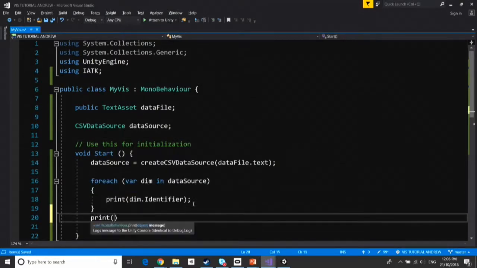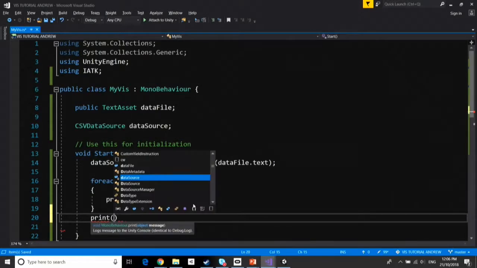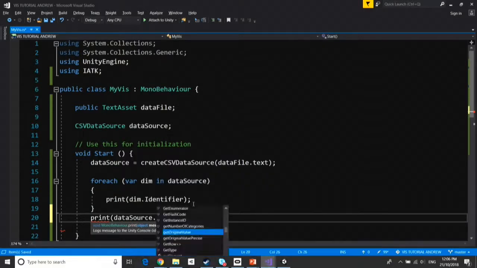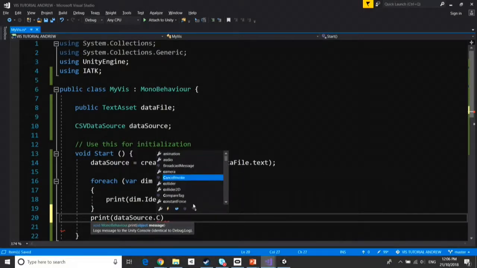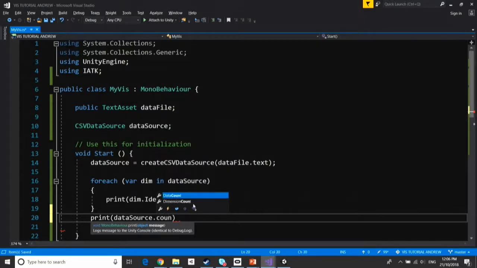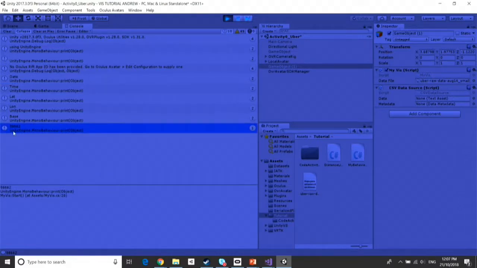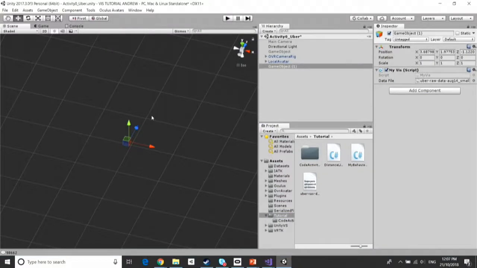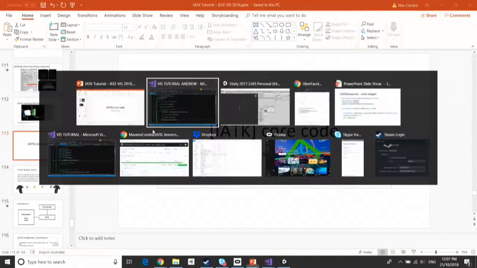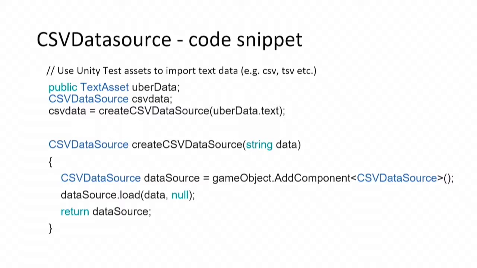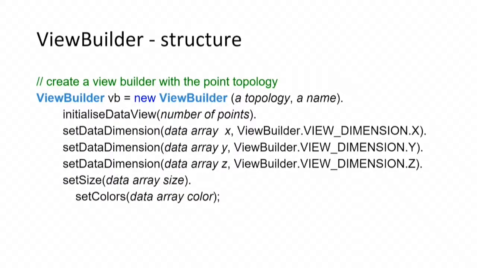And just to show you, this data set is actually quite a large data set, so I can actually go into my data source and print out the, I think it's the data count, just to see how many data points are in that data set. So that contains 98,000 individual data points. So that's basically how you programmatically load data into IETK.